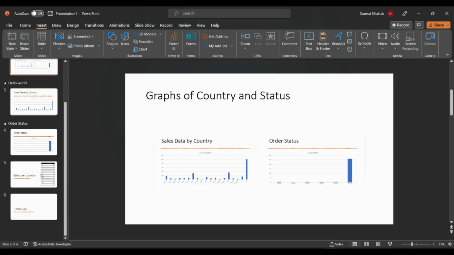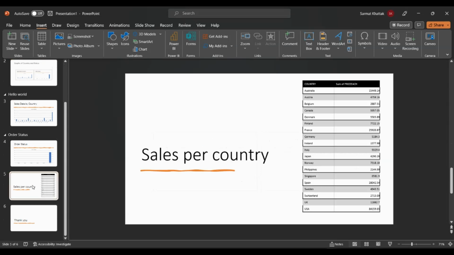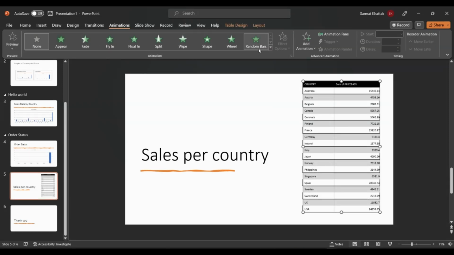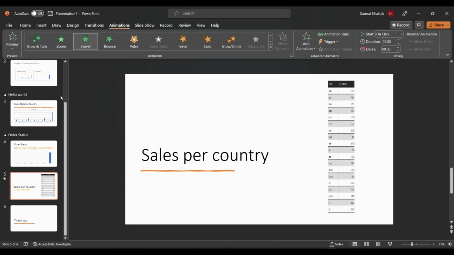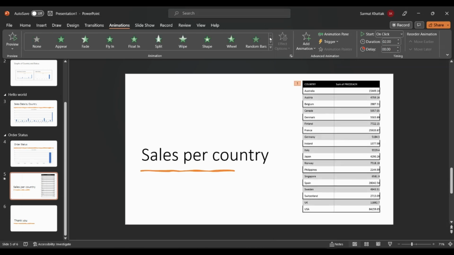So the second thing I want to do is that, as you saw during the presentation, this slide kind of came in together. I want to add some more animations to this. So I want to add animation to this table that I have here. So I can select this table, go to animations, and then I want to make sure that it's something cool. So there are a bunch of animations available. One of them is a swirl like this. You can add that, or there are a bunch of others available.